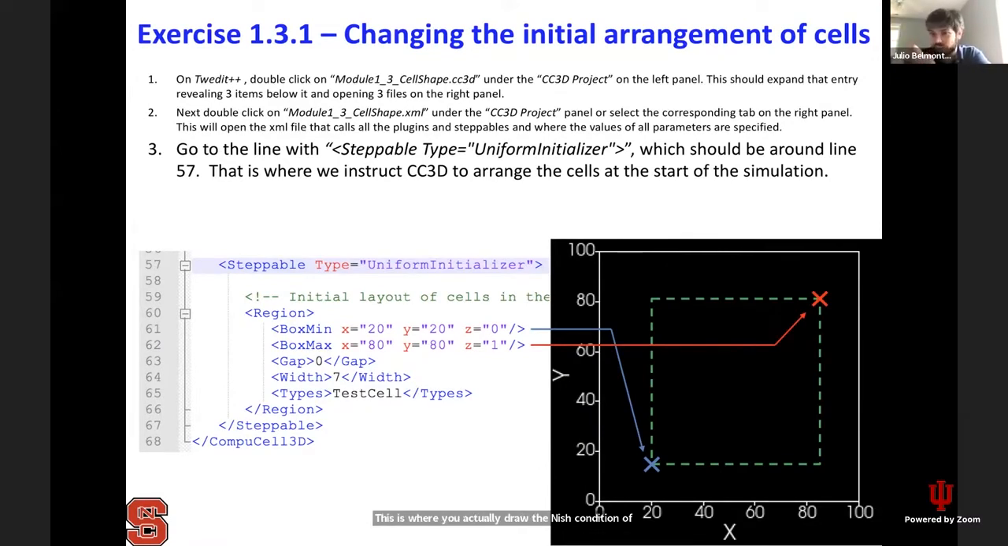We have the uniform initializer. We also have the blob initializer. The uniform initializer makes a square or a rectangular initial condition of cells, while the blob initializer will make a round blob of cells, a round tissue.